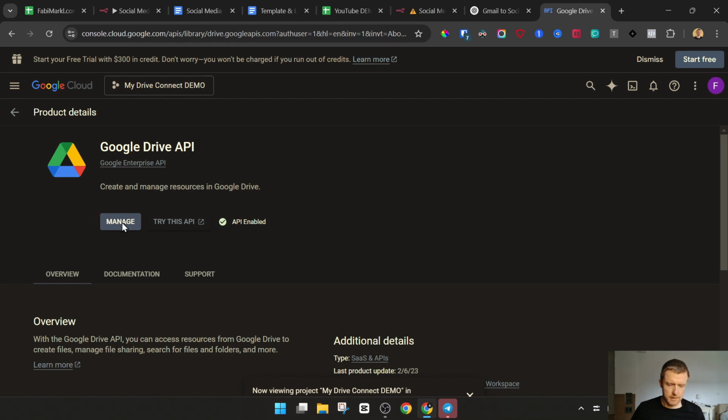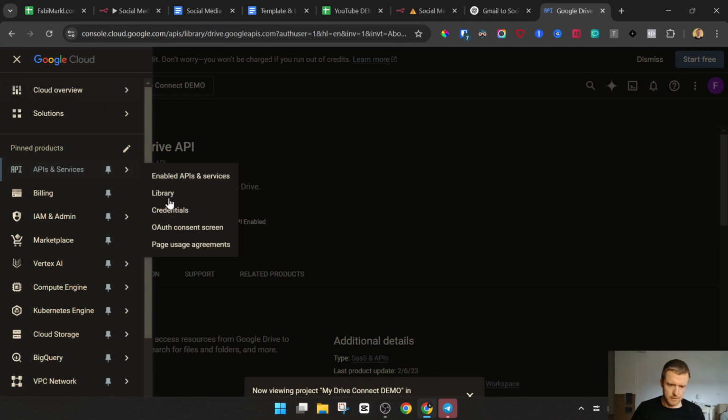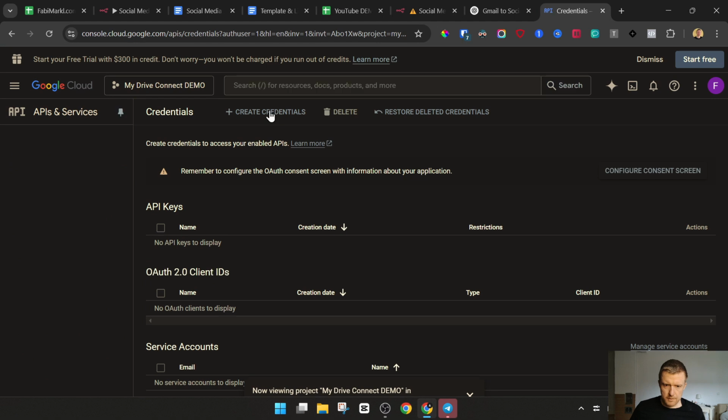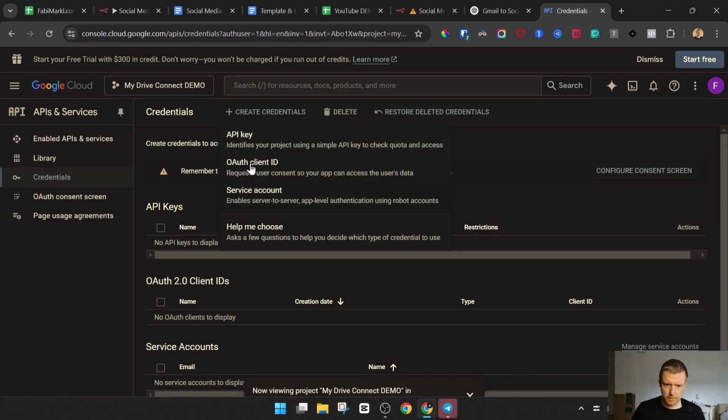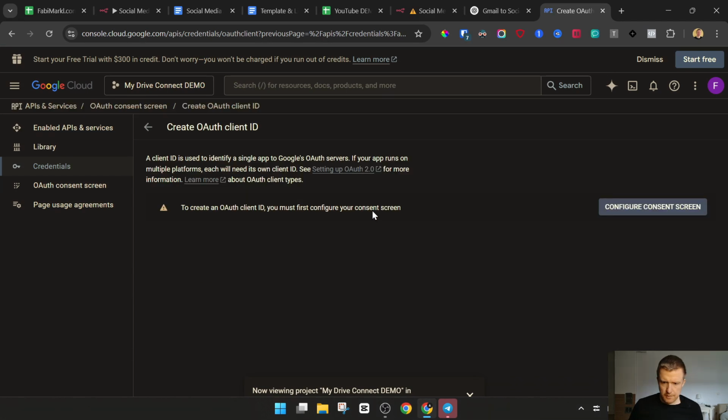Then I can click on the navigation menu. Now here I go to the menu and then APIs and services. There I need to go to credentials. Here I need to click on create credentials. I need to select OAuth client ID. Now here I first need to configure this consent screen, so I click here.